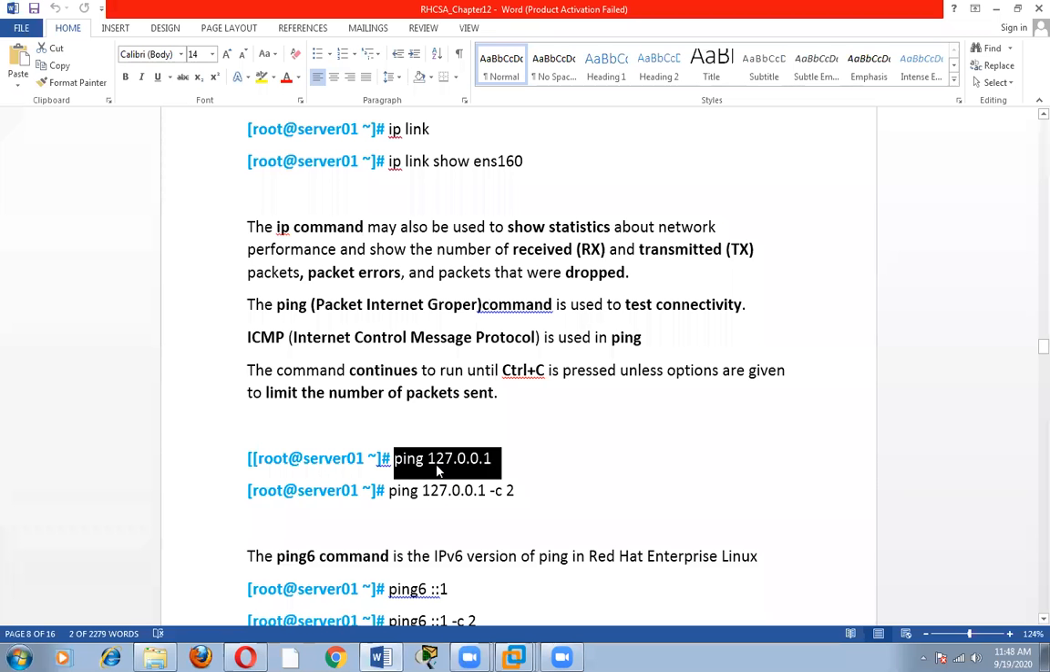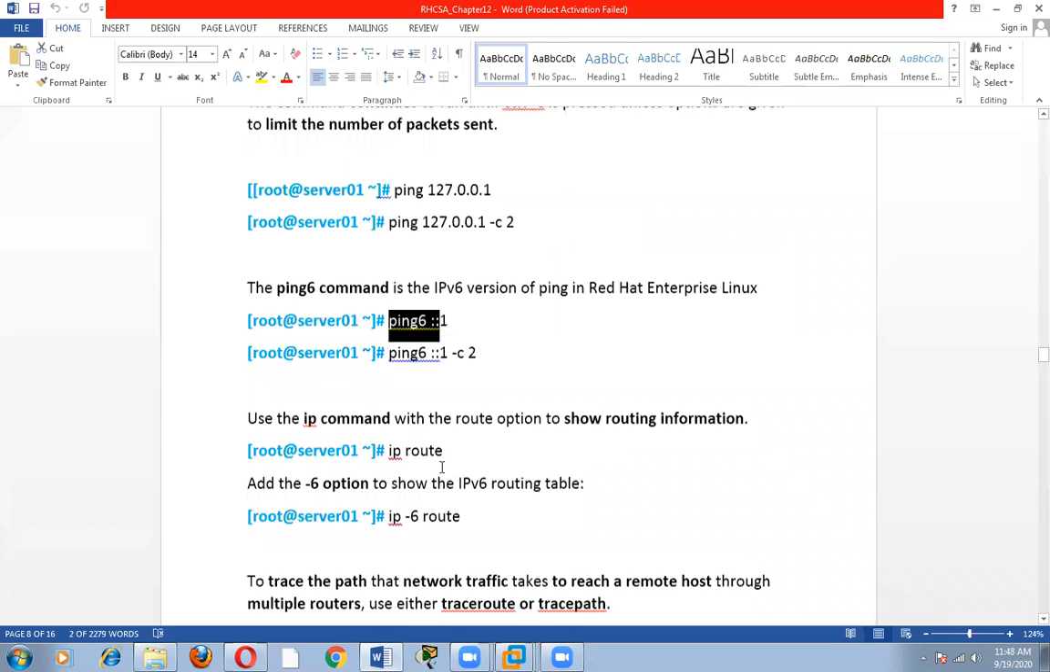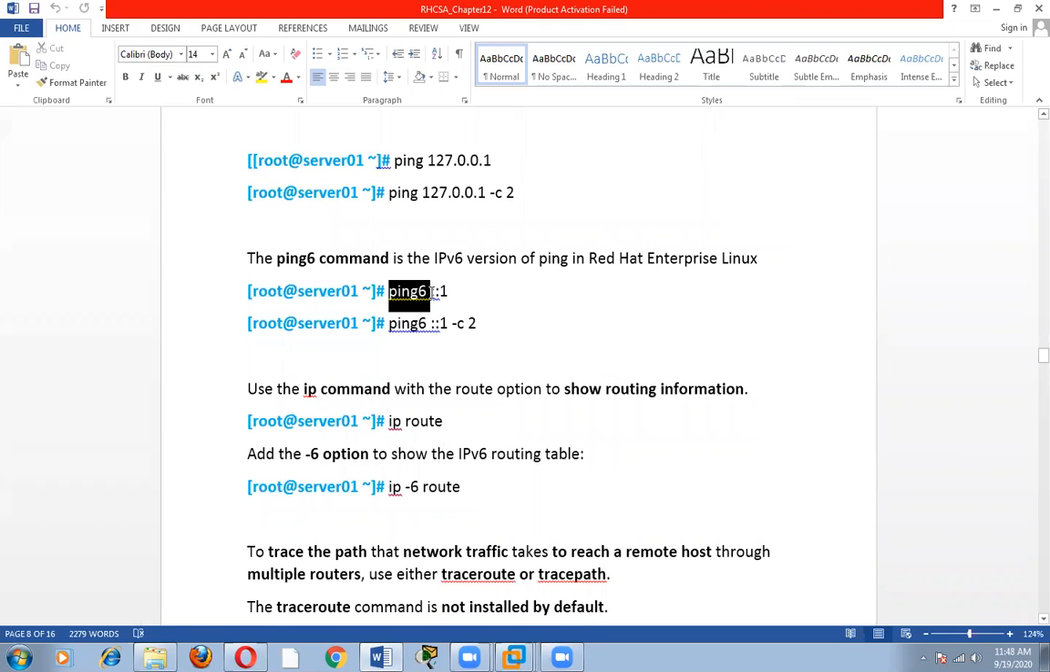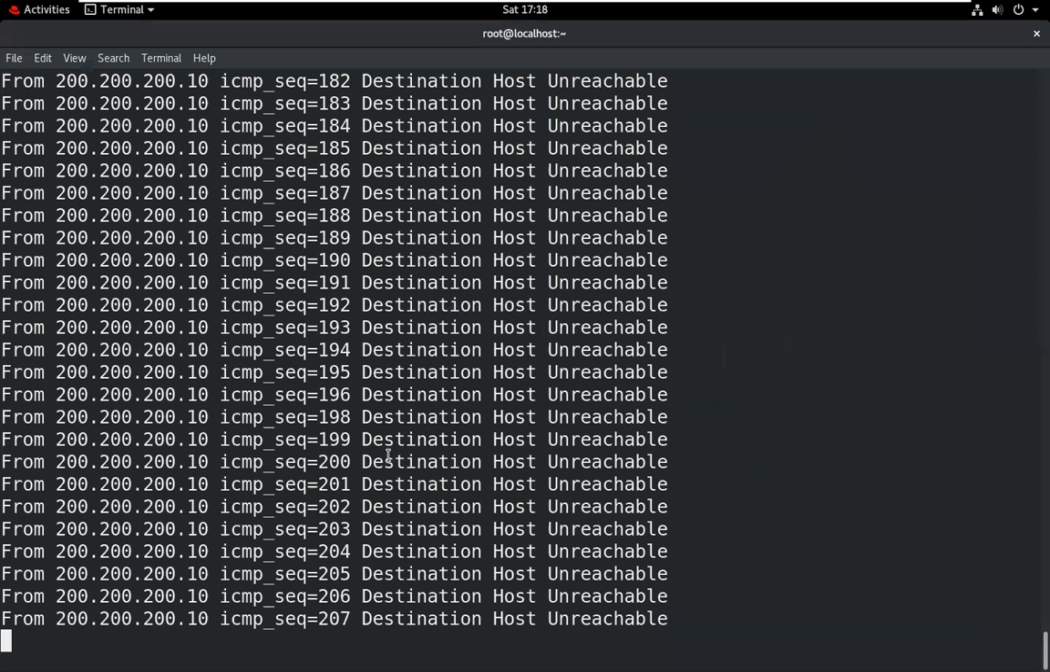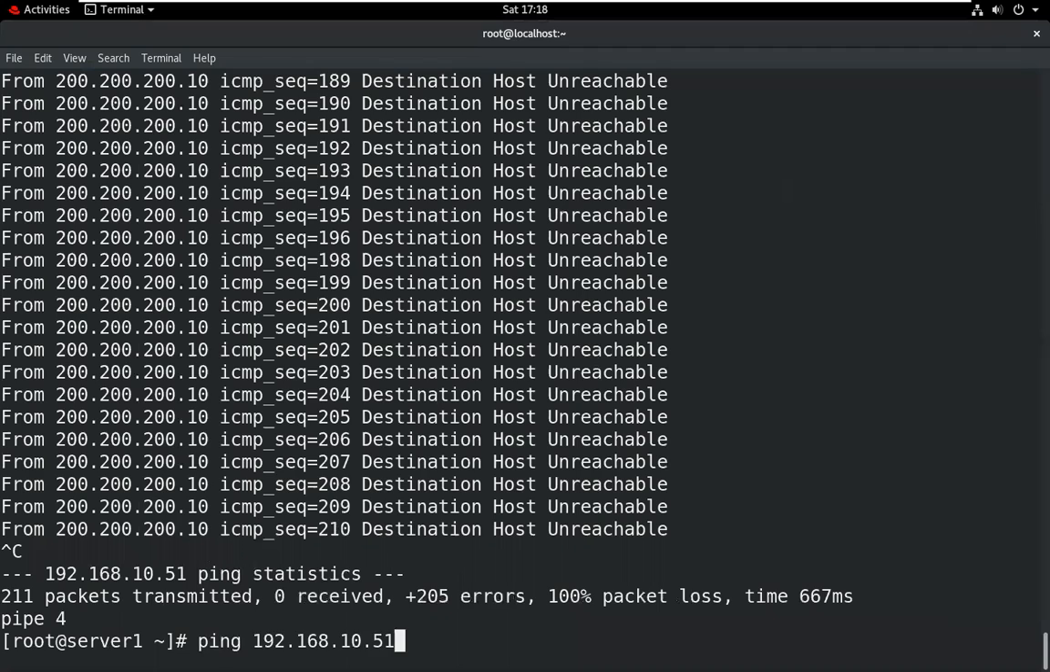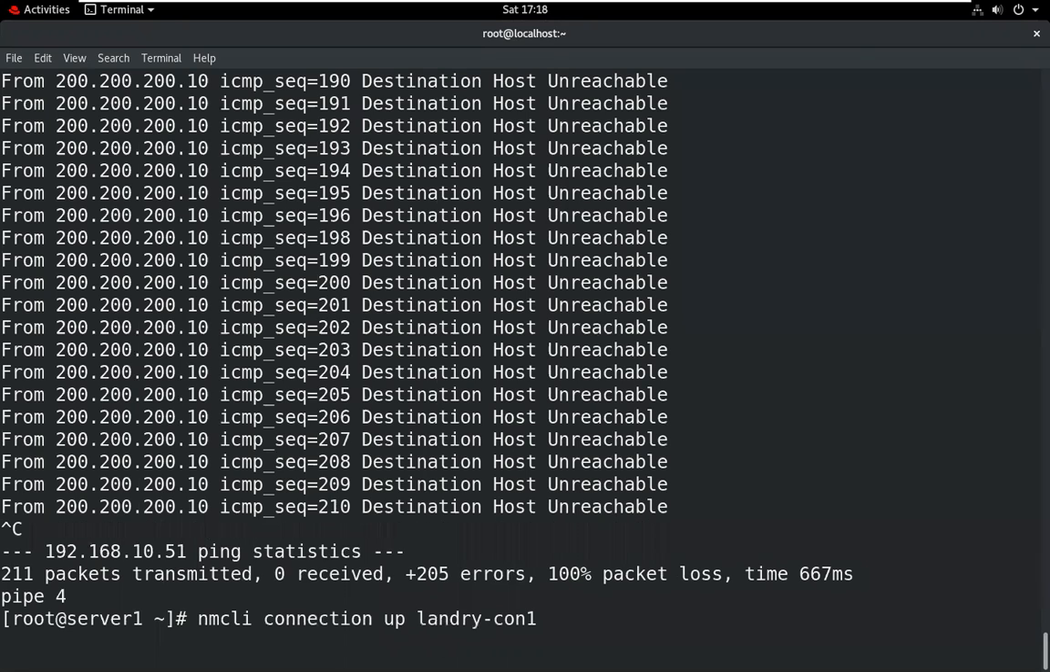I will perform the ping command. Now we can use ping -6 for IP version 6. What is the use of this particular option? Suppose we want to check the connectivity, so now we bring up this particular connection.